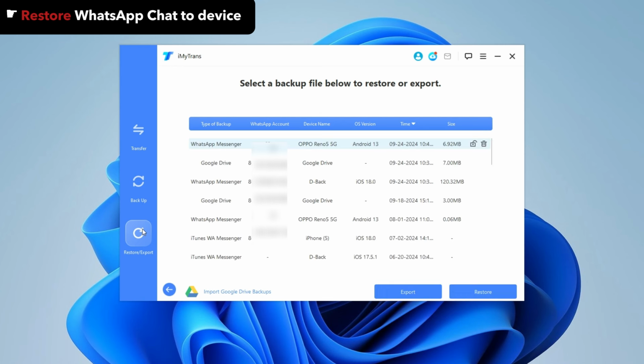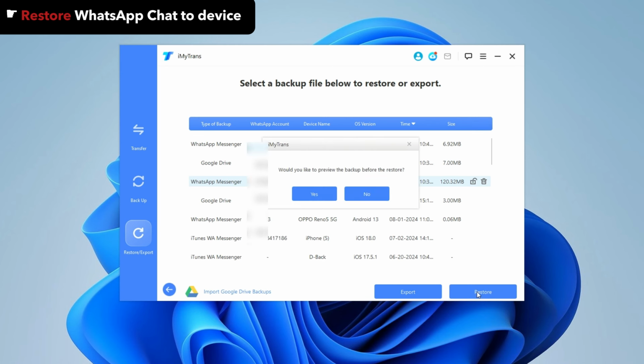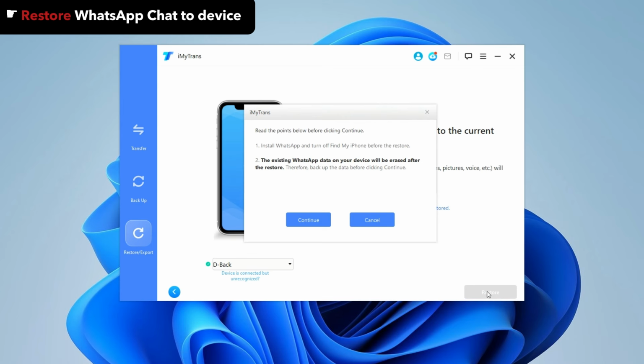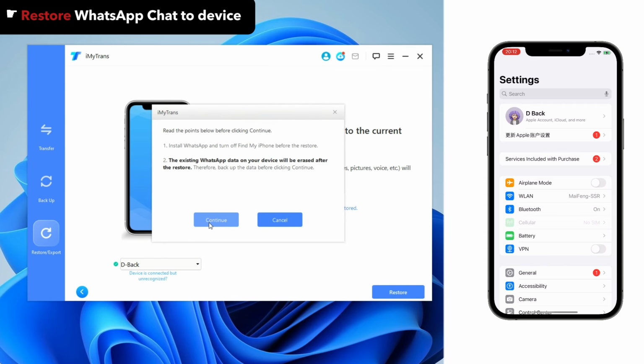Now let's talk about how to restore WhatsApp chat. Select a backup file below to restore. You can choose if you want to preview. Follow the prompts to close Find My iPhone.